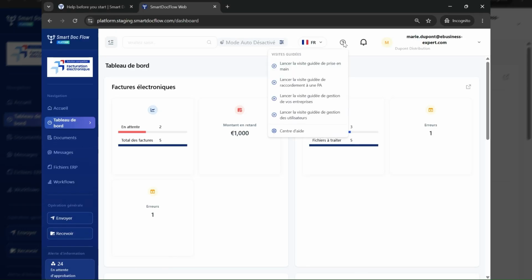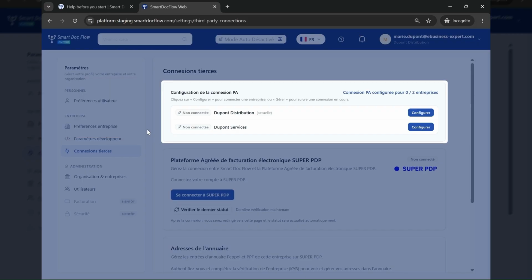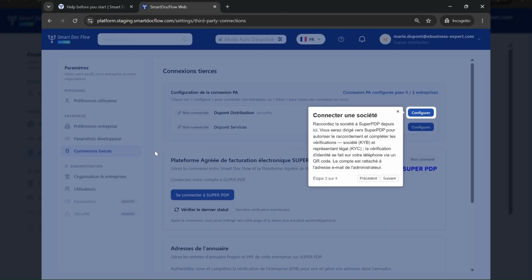We'll connect your company to your Plateforme Agréée, Super PDP, the essential step for exchanging e-invoices under the reform. Have ready your administrator's email address and your company and legal representative details for the verifications.